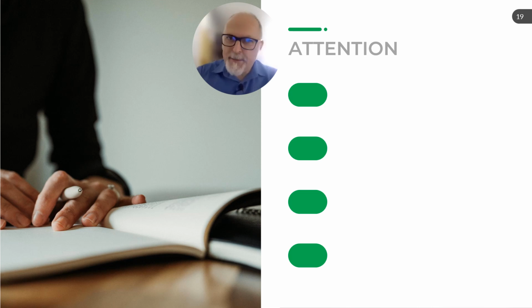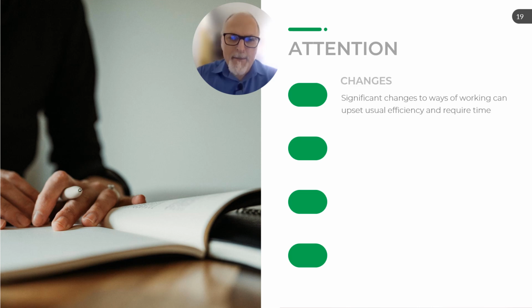So where do we need to be a little bit careful with a high S factor? Changes are not the best thing. Changes to the ways of working, etc. That can upset their literally their stability, and it'll take them a little bit of time to get used to changes.